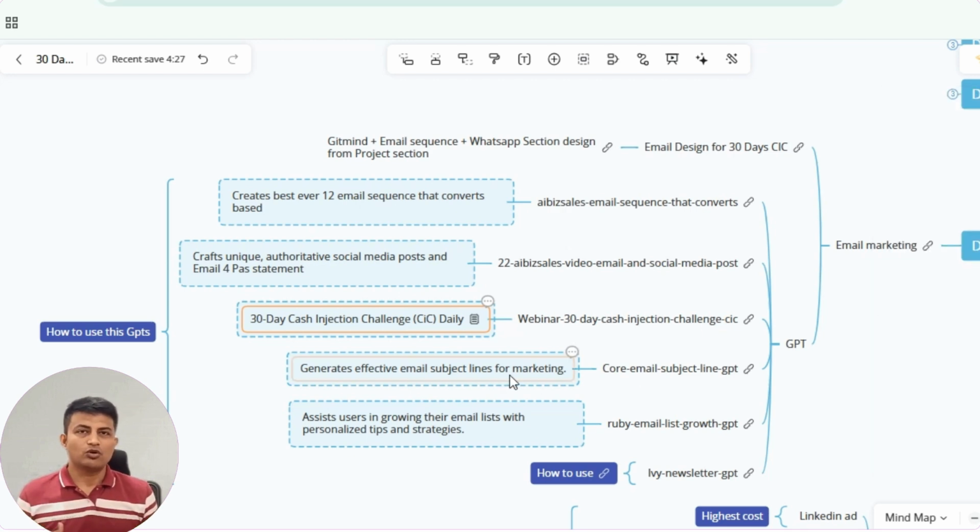Now, generate effective email subject lines for marketing. This is only for subject lines. If you have your email ready, copy and paste the email here, and it will give you 10 different email subject lines. That will make your job easier, so that it gets opened, and you can do A/B testing and all that with different subject lines.